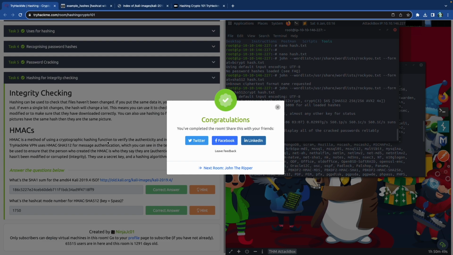So hopefully you found this useful. We're going to go into the other two modules in the next couple of videos because this was a little bit of a longer video. But you are going to see more advanced tactics and techniques for cracking hashes and cryptography and all that stuff.